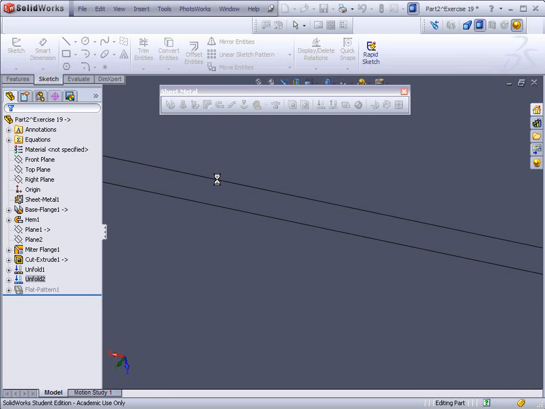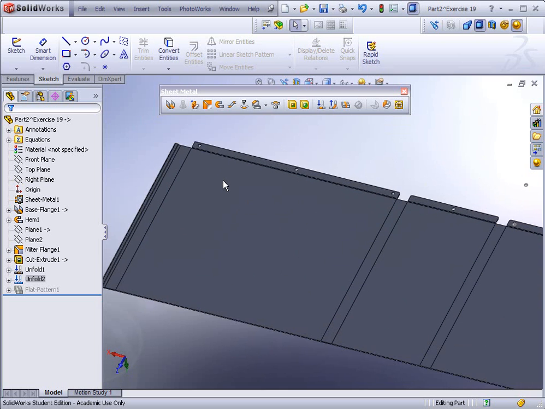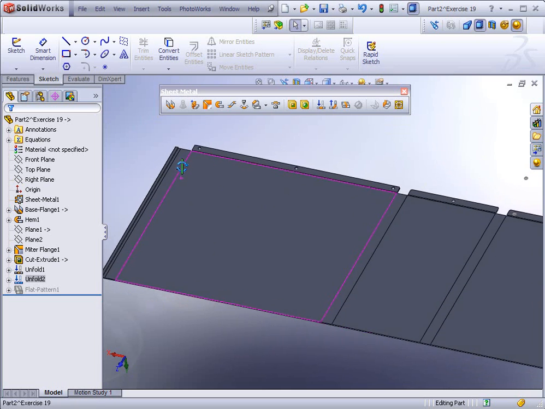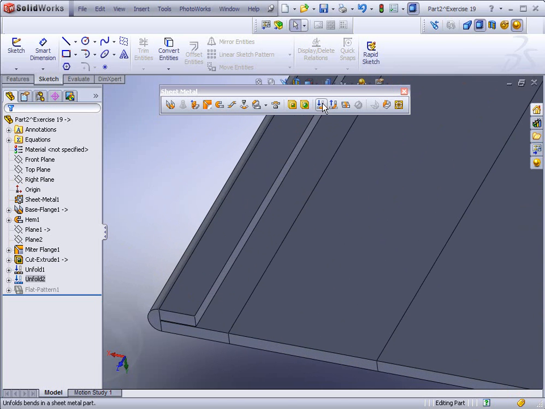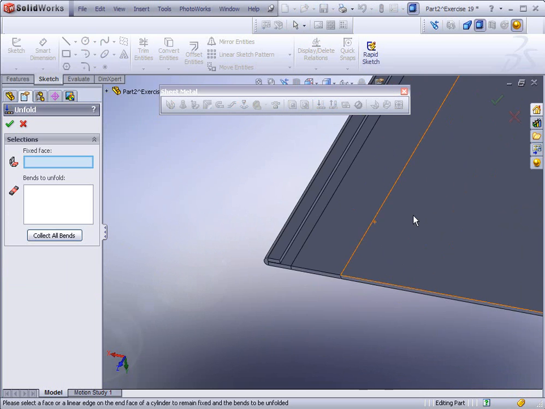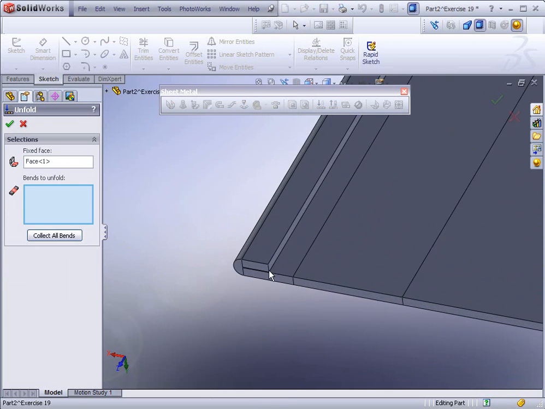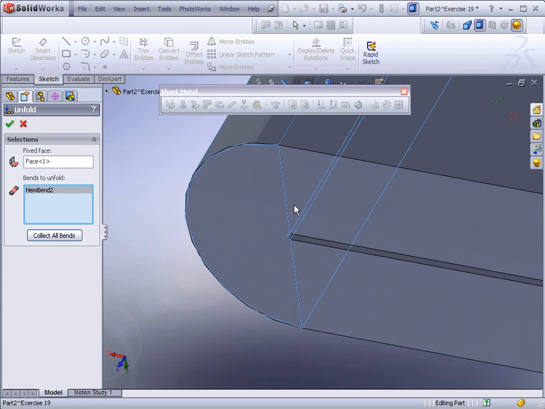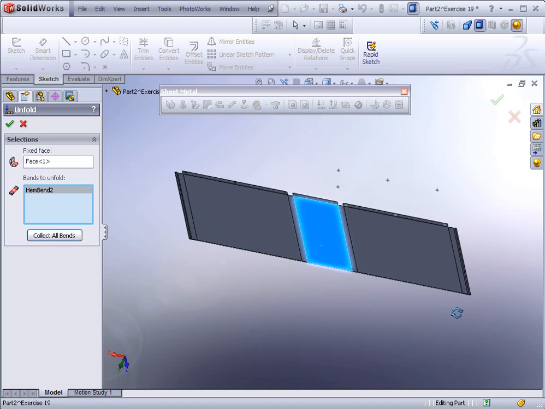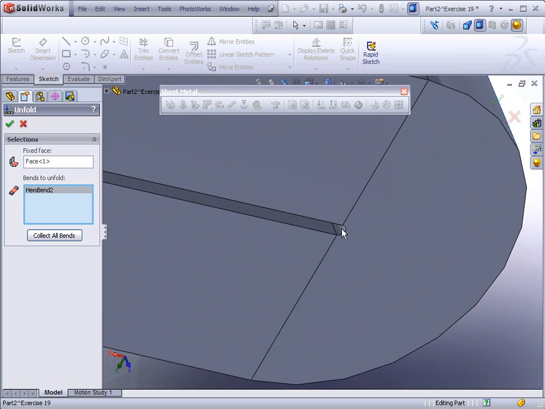Hit apply. And then the next thing we want to do is we've got to get the hems. So one last time, unfold, select the fixed face, and then you have to get in here and select that. And then this bend here.